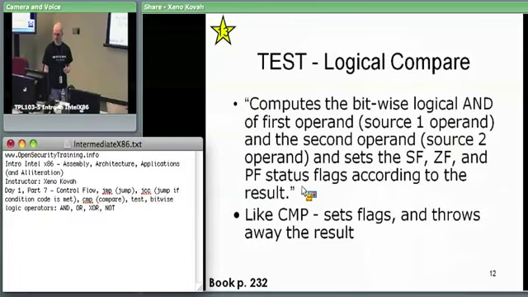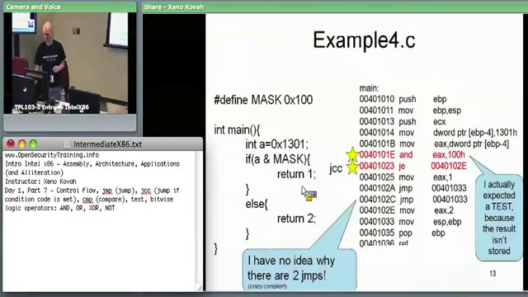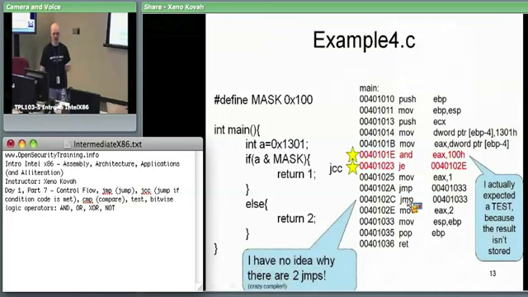So here's an example where we see the AND, and I was actually trying to go for a test instruction here. I was writing something where I knew I'm going to do an AND instruction, but I'm not going to store the results. So I thought maybe it would generate a test instruction, but it didn't. Oh well.